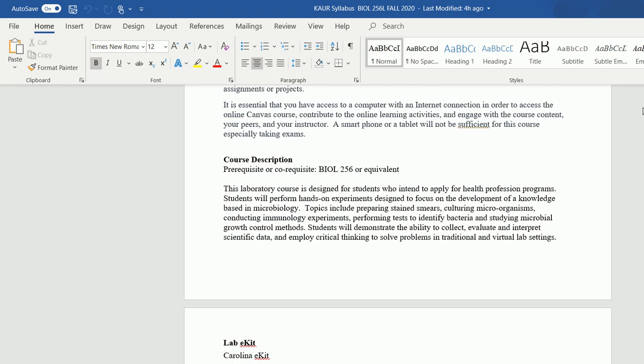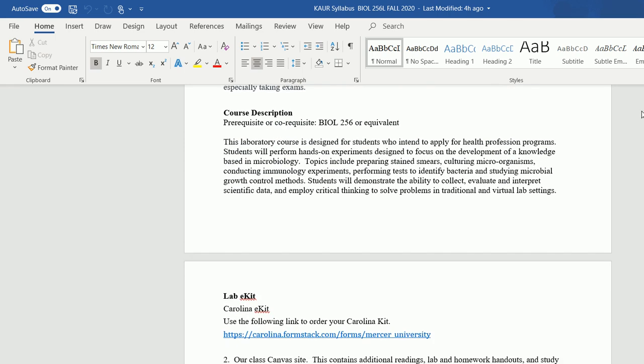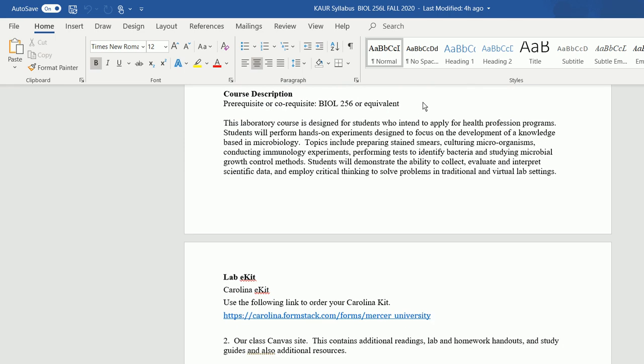This is a laboratory course which is designed for students who intend to apply for health profession programs. Students will perform hands-on experiments designed to focus on the development of a knowledge base in microbiology. Topics include performing stain smears, culturing microorganisms, conducting immunology experiments, performing tests to identify bacteria and studying microbial growth control methods.